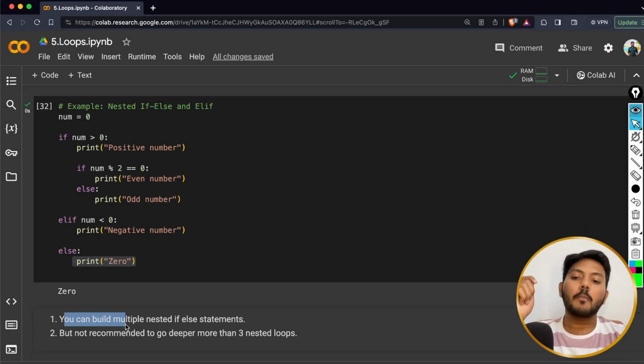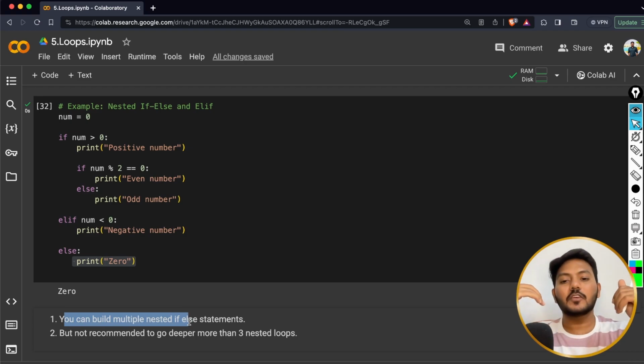You can build as many nested if else statements as you want, but it is not recommended to go deeper than 3 if else statements, because that will make the code too clumsy. That's all, everything that there is about if else statements using elif as well in real-time scenarios.